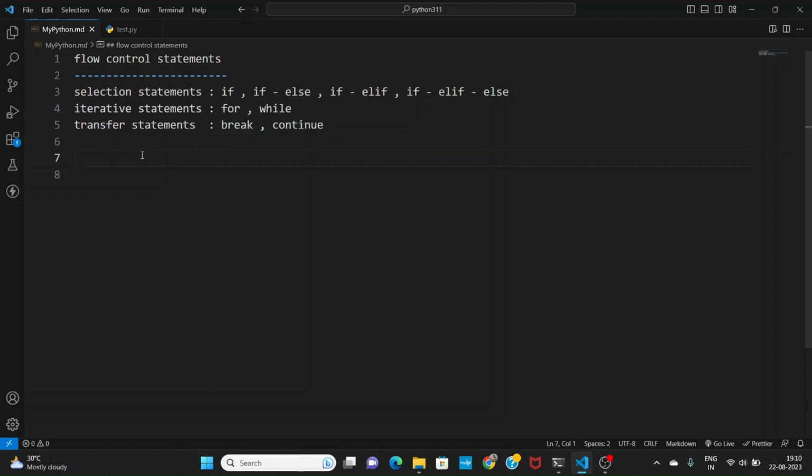Flow control statements are used to control our statements, like whether the given statement is executed according to the given condition, or the statement is executed a number of times. For example, with selection statements, which statement is executed is based on the condition we are making. Like the if statement syntax.